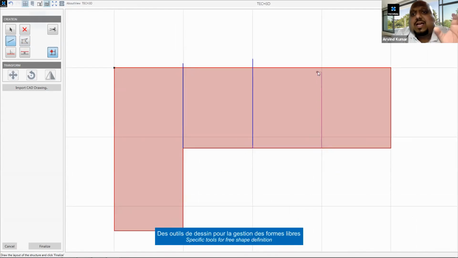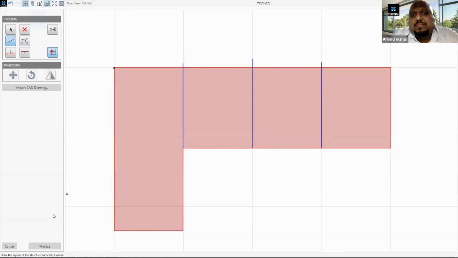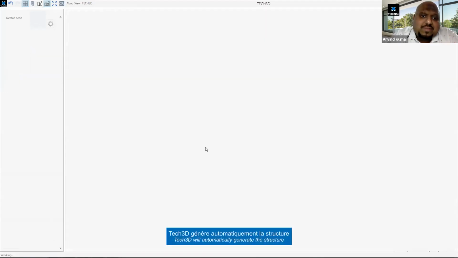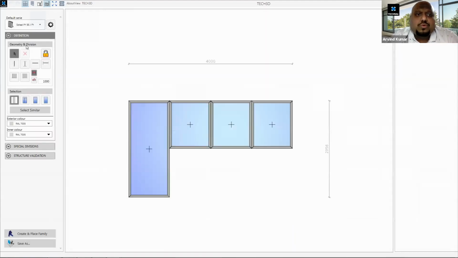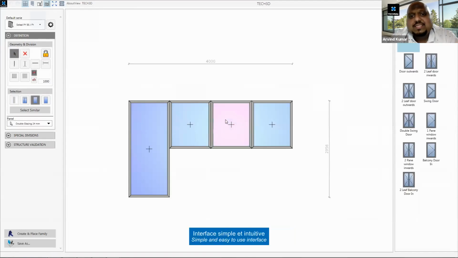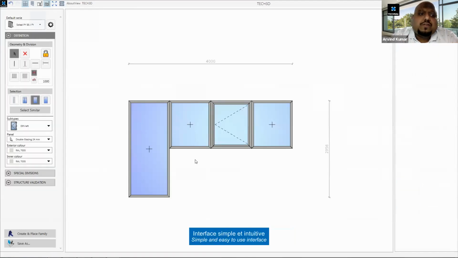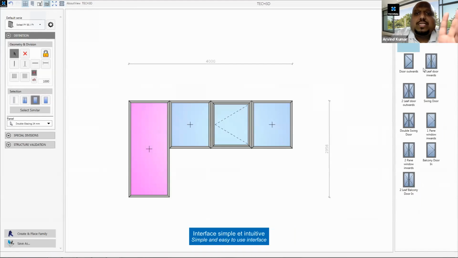Somebody just asked on the chat, okay, can you show me on SketchUp? This is exactly how it looks on the SketchUp model, because we have this as a .exe file. So you do all these operations just like this. And only when you finish it, instead of doing create and place family, you will do export as SketchUp.